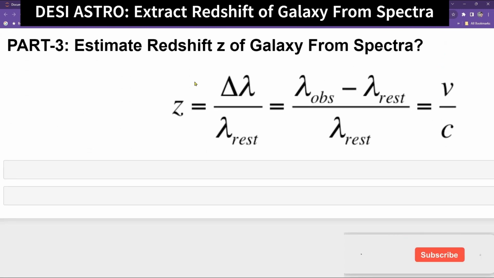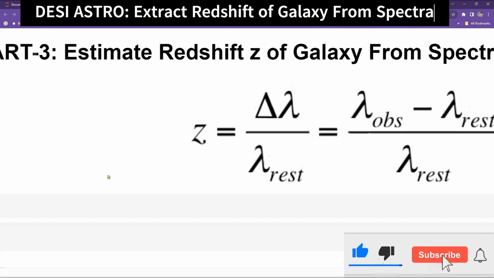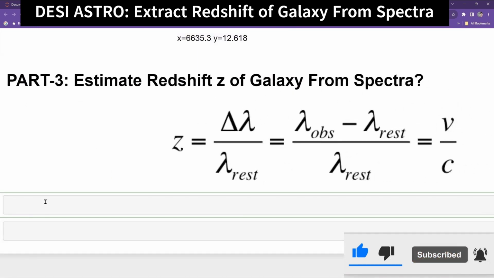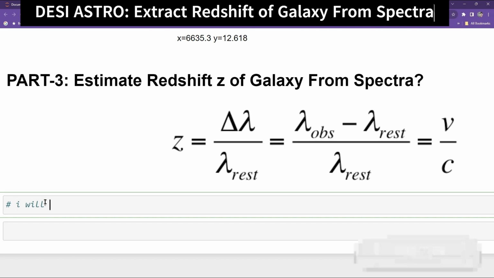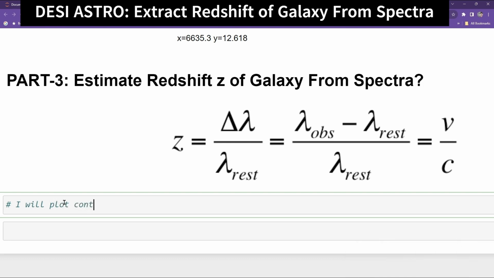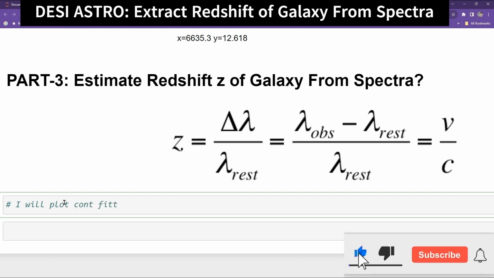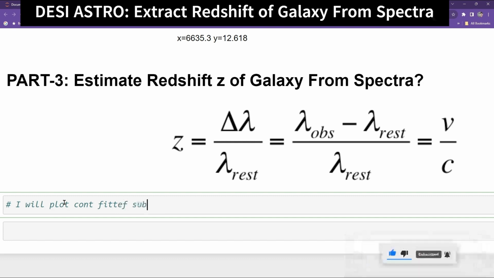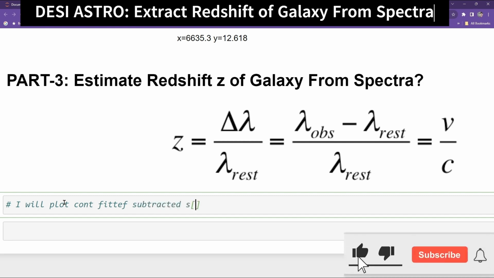So let's do it. First, I will plot the continuum fitted spectra, the continuum subtracted spectra. You can also watch my other videos, part 1 and part 2, if you are a new visitor and you are not feeling comfortable with these things.